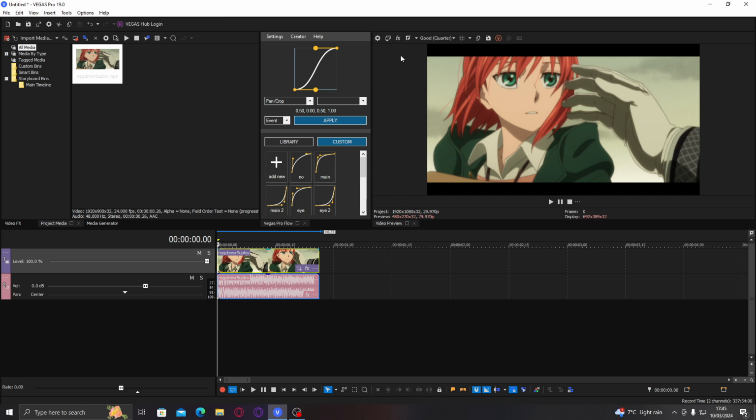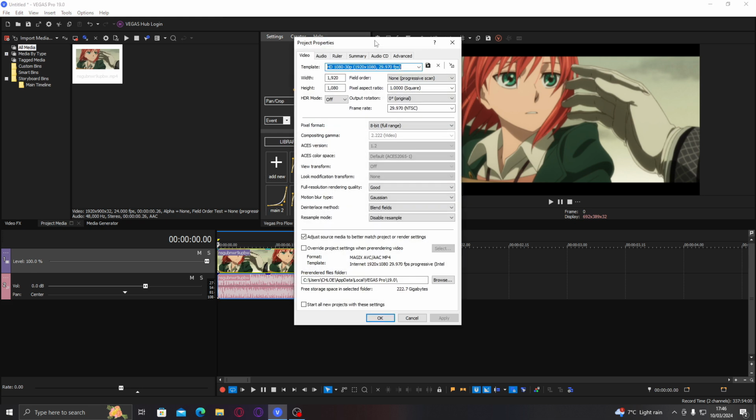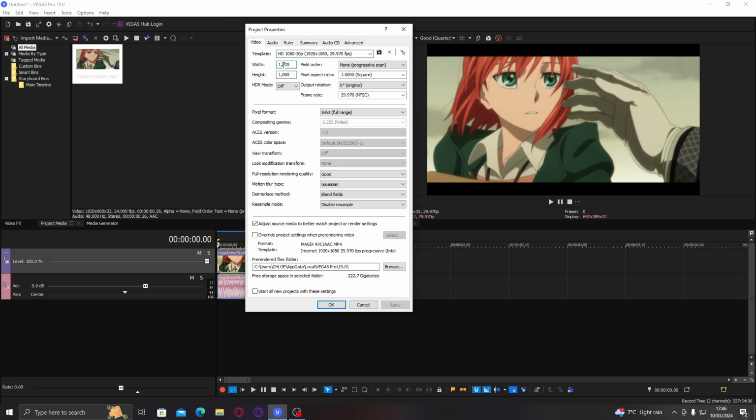If you want to change it, you go into this project video settings here and you change the settings to whatever you want. Now, just a warning, I don't advise editing on 60 FPS. It just doesn't turn out good a lot of the time.